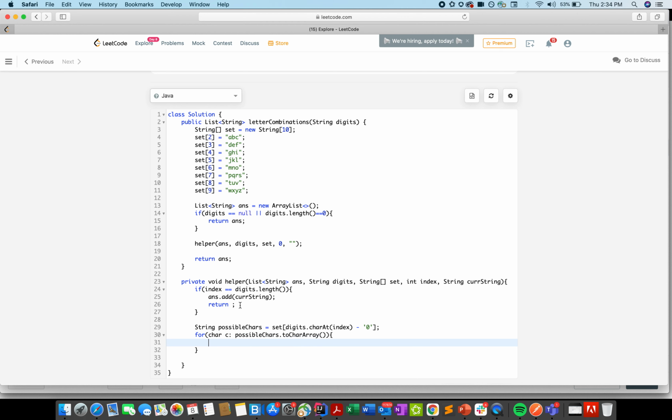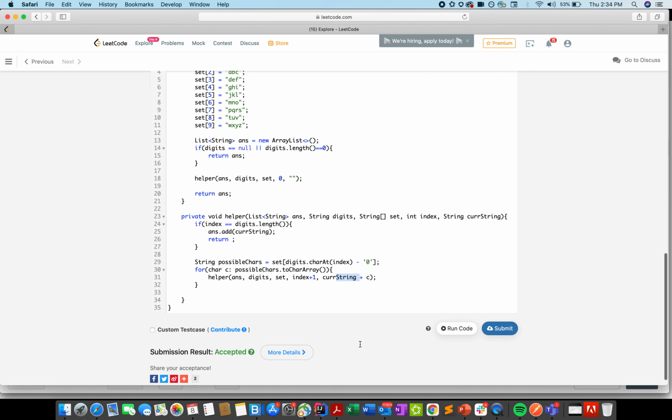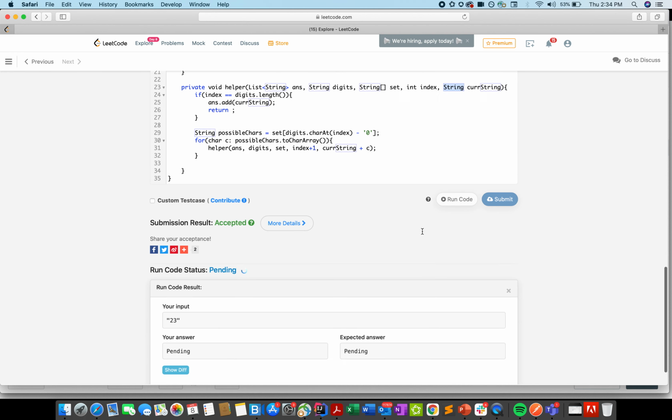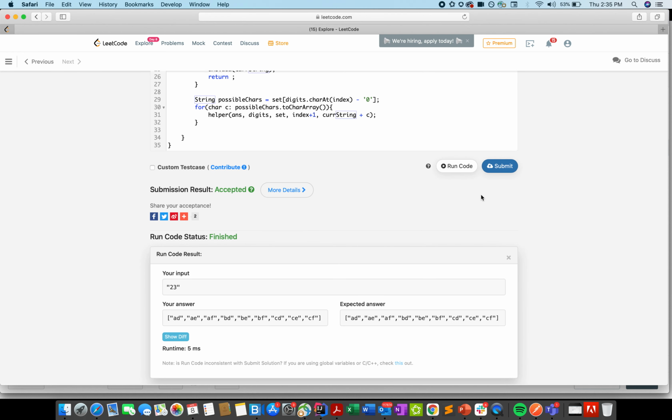And once you have done that, let's call the helper method again, and we'll pass in the ans parameter, the digits parameter, the set parameter, the index parameter plus 1, because now we want to move to the next index. Along with this, we will add the current character to the string. So we have added the current character to the current string that came from the recursion stack. Let's just try this out. Looks good, and let me just submit it.